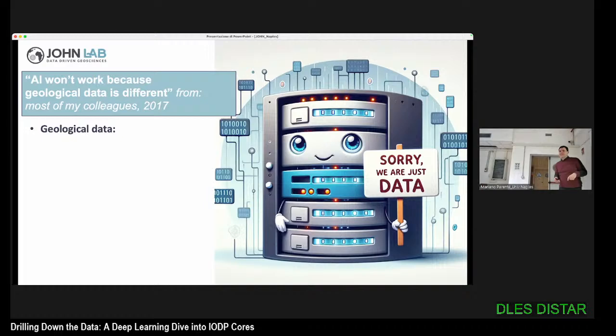Okay, so this is what data had to tell me. Geological data, I'm just data. Now, this data has characteristics, of course. So geological data is, click please, small data sets. Often we deal with small data sets, so we need algorithms that are able to handle small data sets.